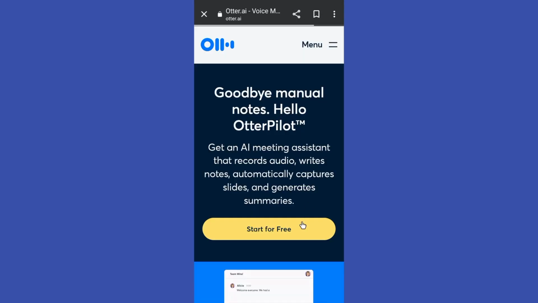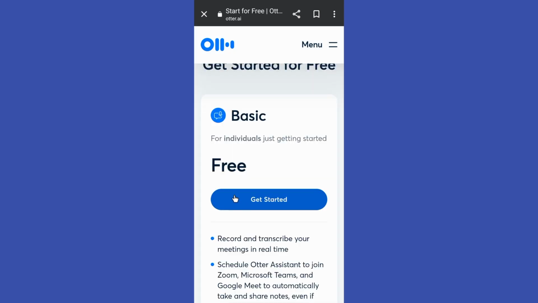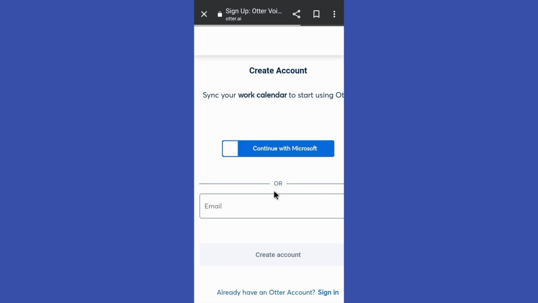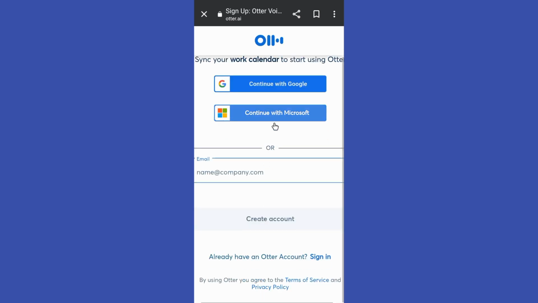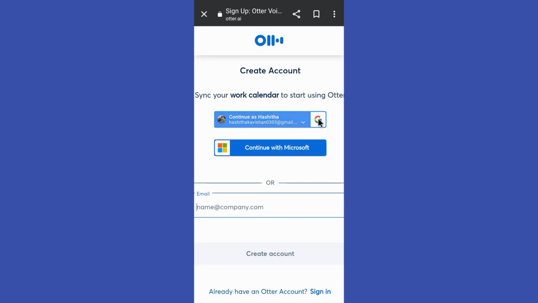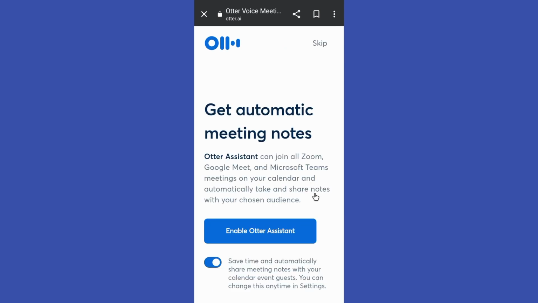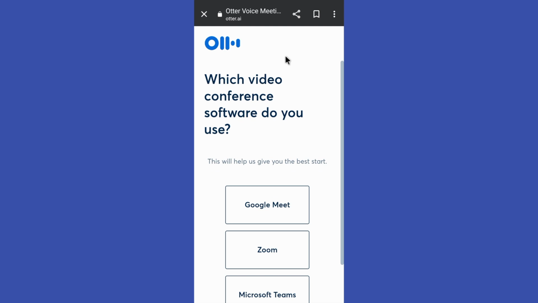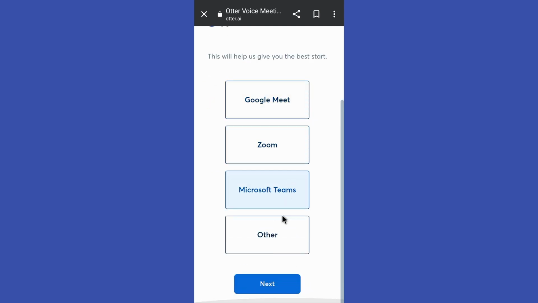Now you can see this start for free option here. So tap on it. Next you want to click this get started option. Now choose any option to sign in. After you choose the option, then you come to this page. So skip this option. Next you want to choose one of these options. Then click this next button and again skip this page.